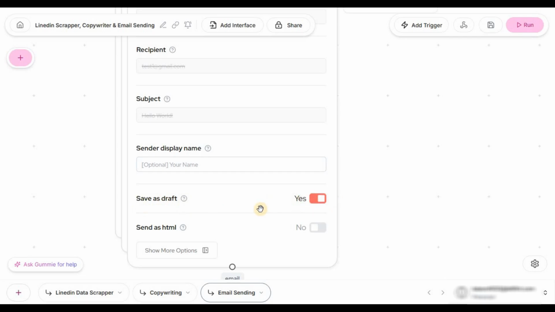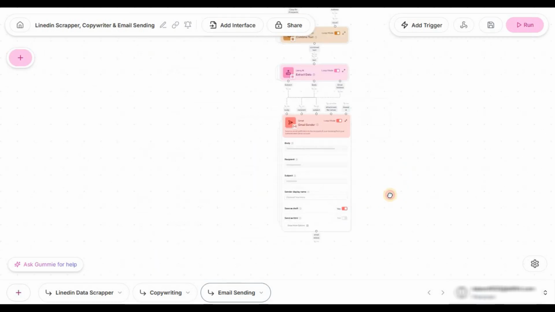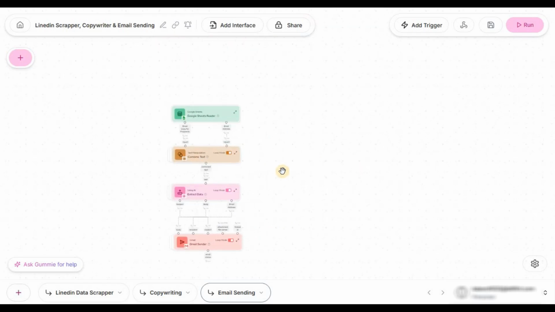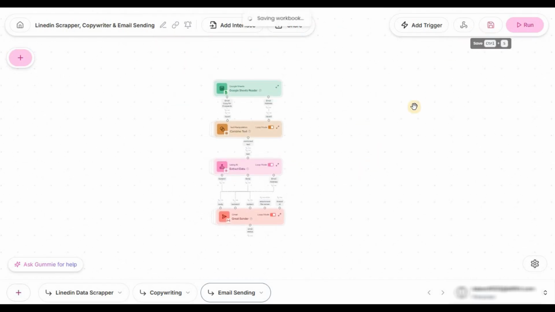And then I put this as draft. So right now it will send the message into draft, and you can open your email and look into it. If the copy is good enough, you can just click send and the email will be sent. But if you don't want to check the AI messages and you want to send directly, just disable this option and your emails will be sent directly to the prospects. So I think it makes more sense over here, and that's it.